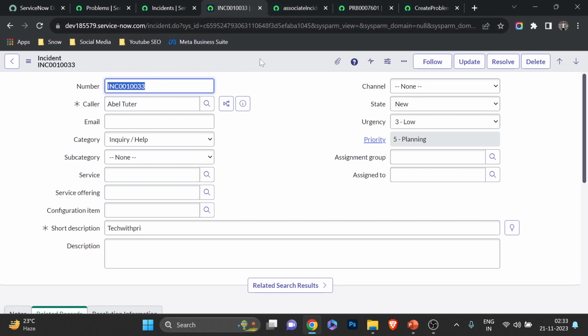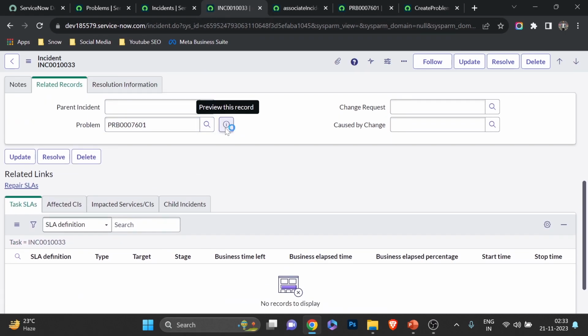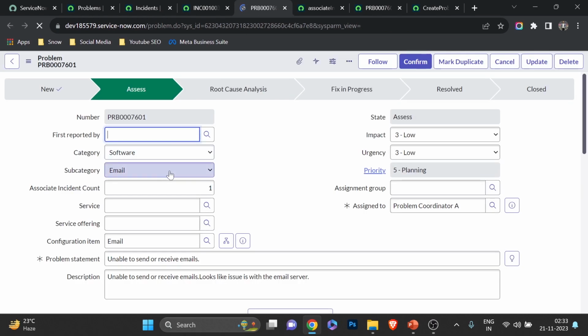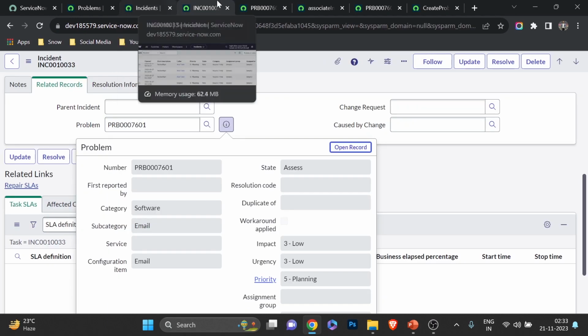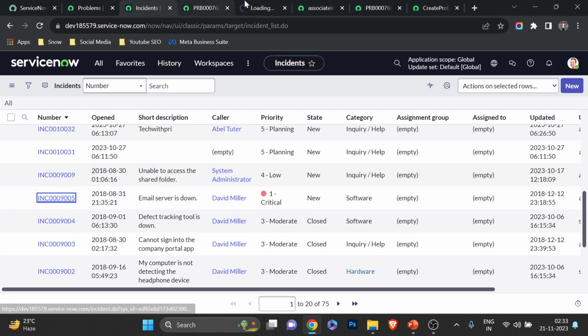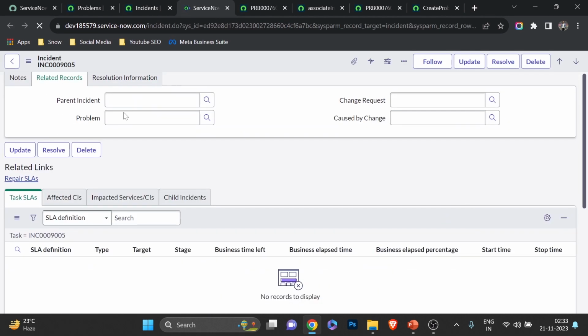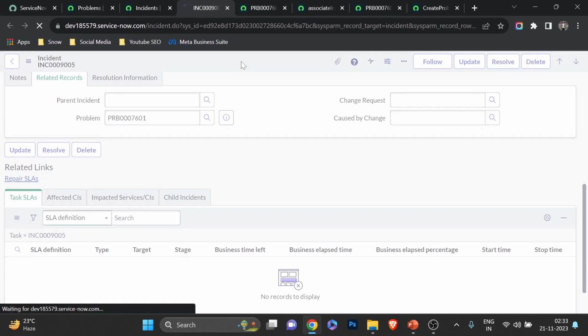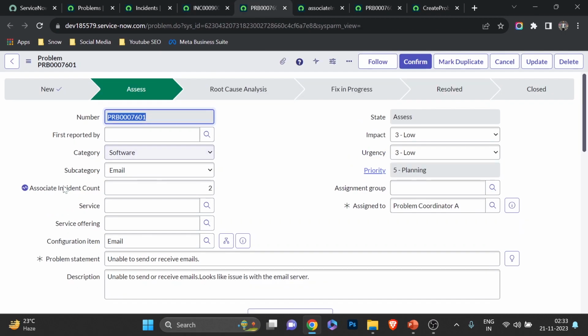And I will open this problem record 601 from here. You see the associate incident count has become 1. Previously it was empty, so it has become 1 now. Again, I will copy the problem record and this time paste it into another incident, maybe this one, 9005, email server is down. In the problem field I will add it here and save. If I go here, it should be updated to 2. So see how it works.